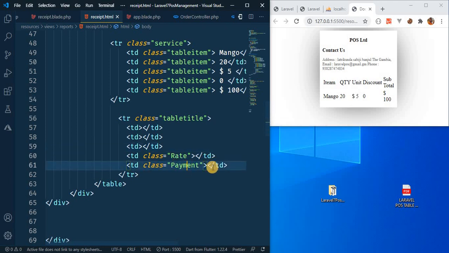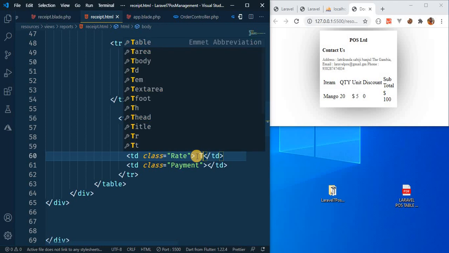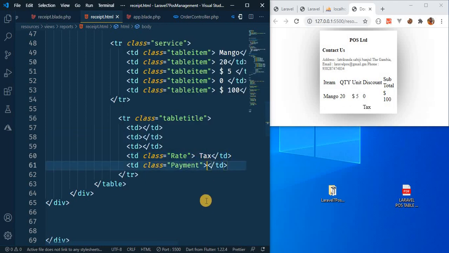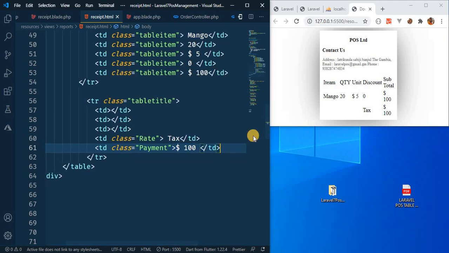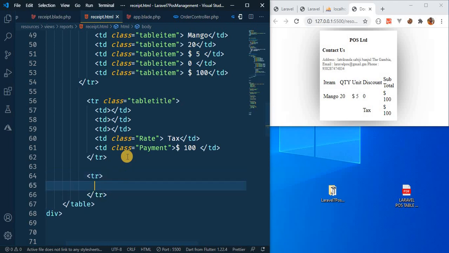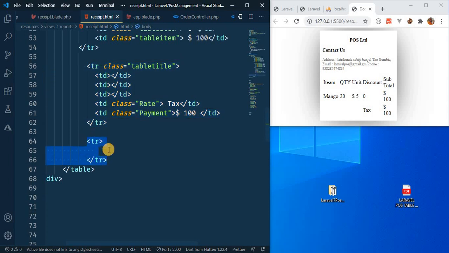Okay, now we have this, and for this rate here I can pass tax, and for the payment here I will pass money payment, like this, and say like 100, because here we have $100 as the invoice, here I pass $100. Okay, so what I need to do next is underneath this tr again, I will have another tr, and it will be the same tr like this. Okay, copy this from here, paste it here.